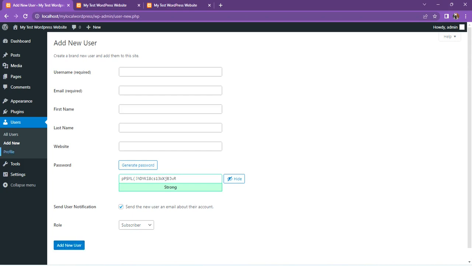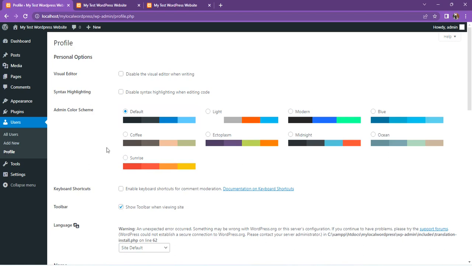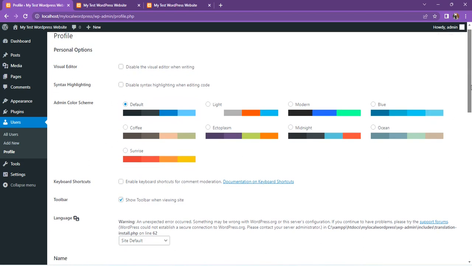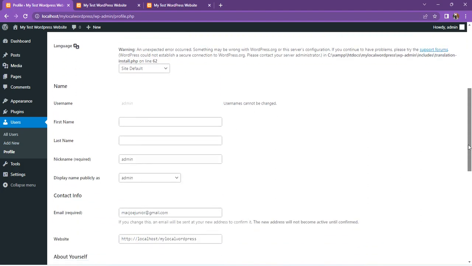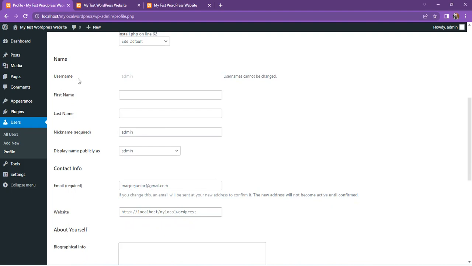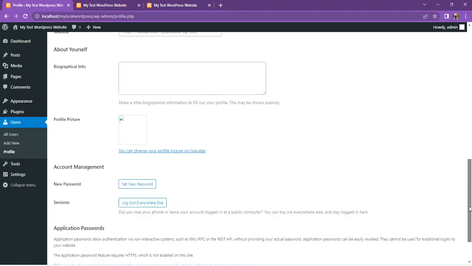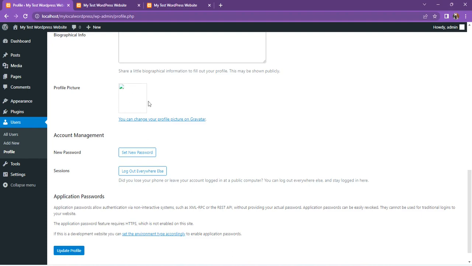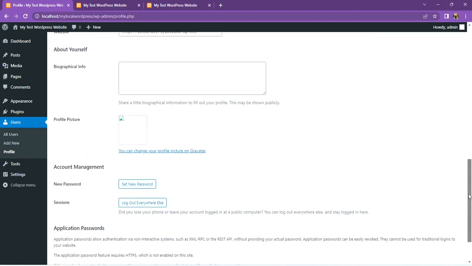The next one is profile, still under the users tab. This is where you customize the profile of any user on your website. So here you can put your username, in this case it is admin. You add other details to really give an identity to every single user on your website. Here sits the profile picture. You can change it if you want. You can put an avatar right there. That is as far as profile goes.